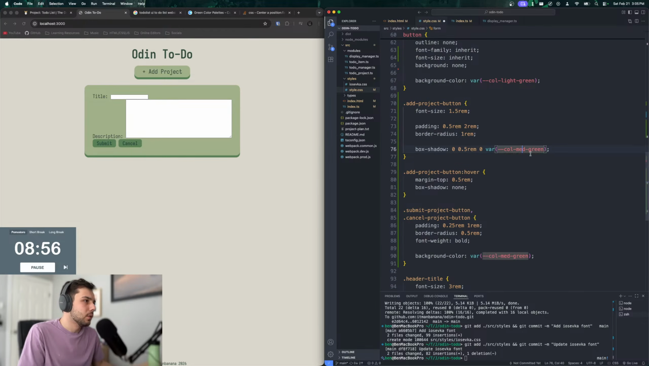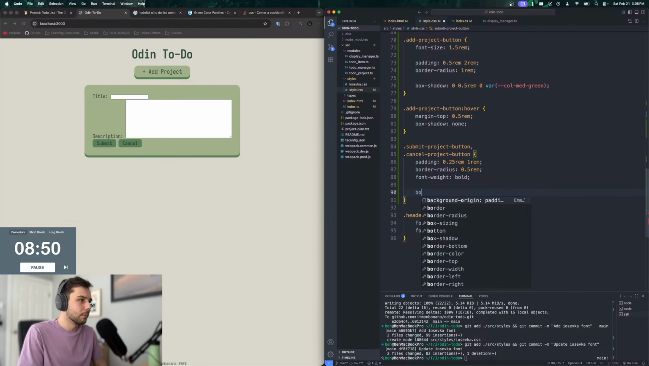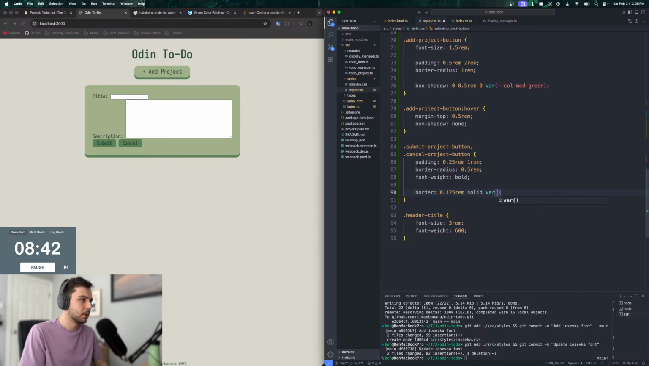Okay, so you know what I'm gonna do? I don't like the background color being that. I might just make a border. 0.125 solid, and then var med green. Could even do dark green borders like this.